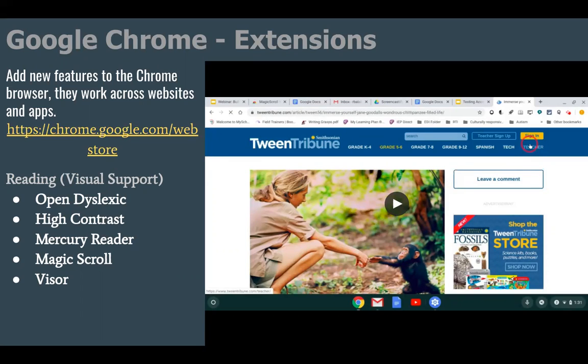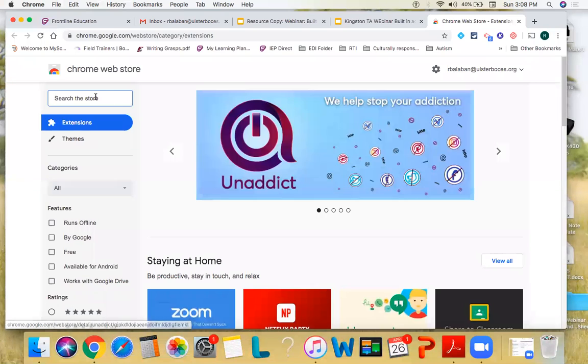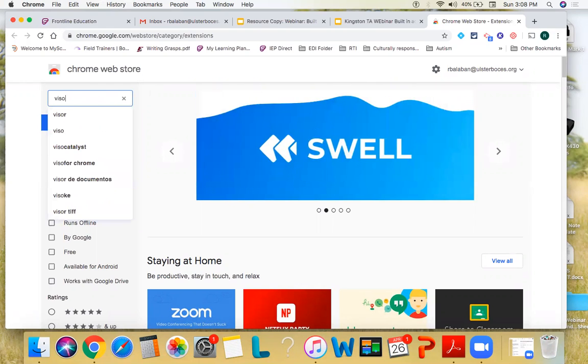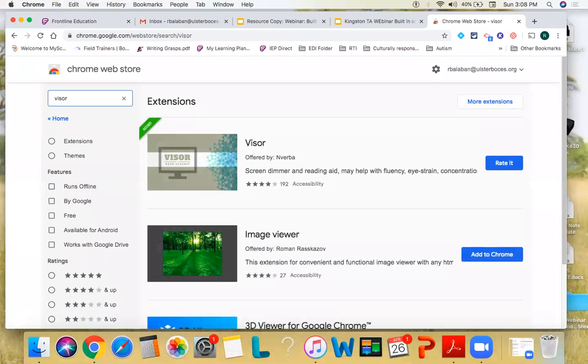How you add an extension is to go to the Chrome Web Store, this link here. So if you click on that, it'll take you to the Chrome Web Store. And then you just click in the search bar what extension you're looking for. So I'll type in Visor. That's one of the ones I'm going to show you.